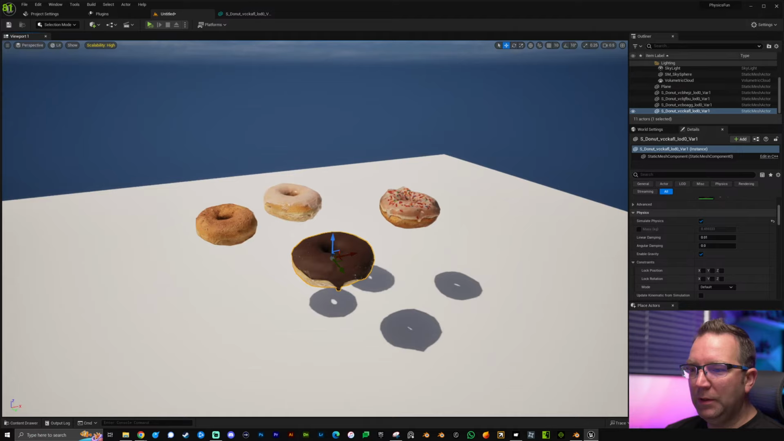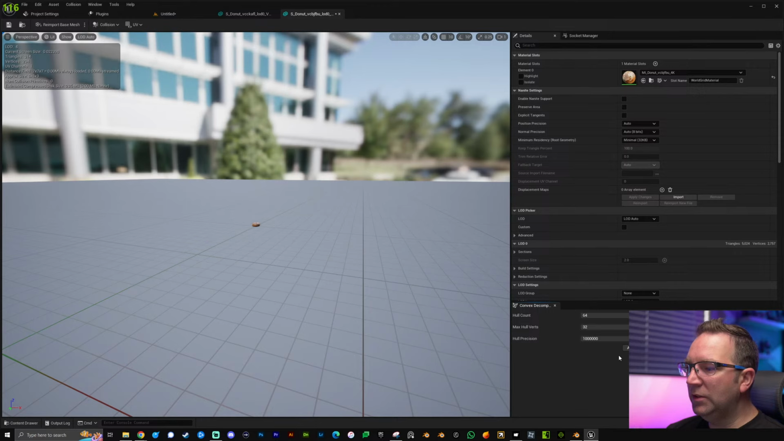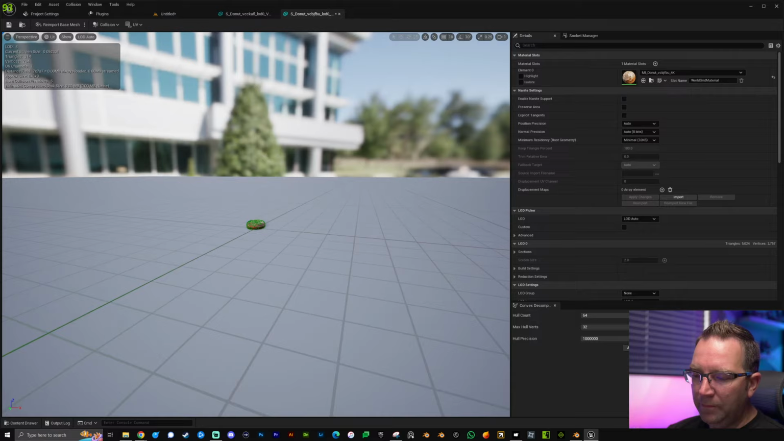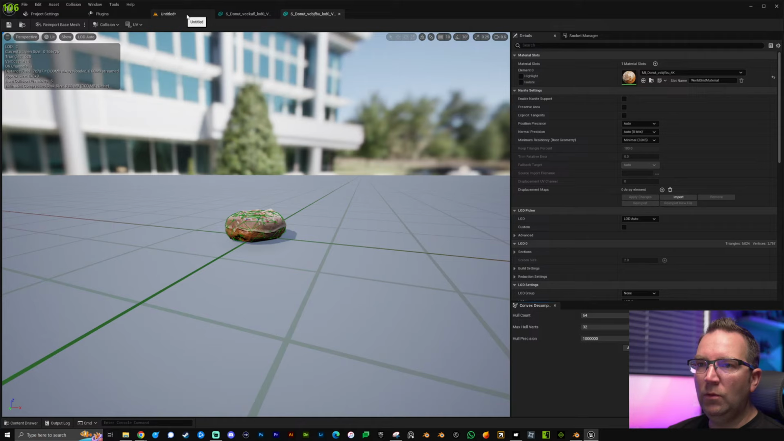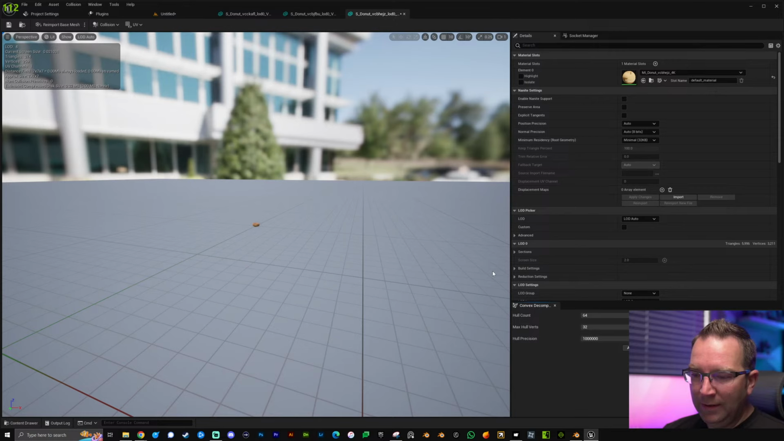So now let's hop into these other ones here and go ahead and do the same thing. I'm gonna hop in here, crank this guy up so we get some decent results, press apply. We're gonna go up to show and simple collision is already turned on. And once it shows up, you can see it is there. We're going to press save on that one. Let's go back. Let's hop into this guy here. Same thing, and press apply. That'll give us collisions on this guy.